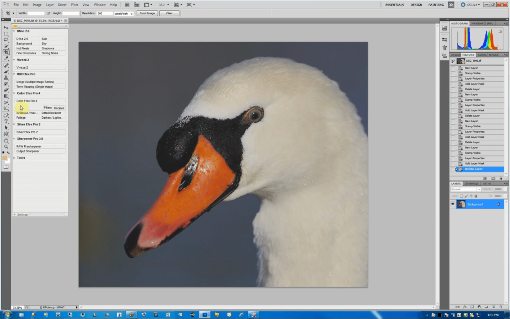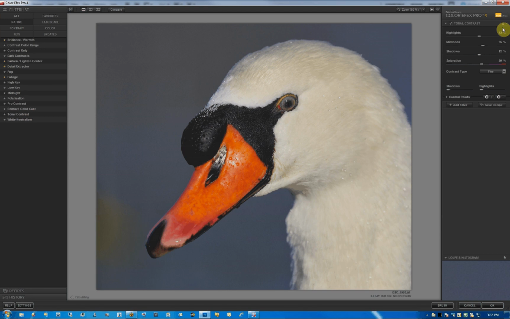So we're going to launch Color Efex Pro 4. The first thing that will happen is the last filter used will show up. We're going to remove that from this list so that we can start from scratch.